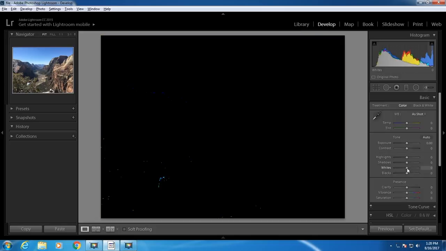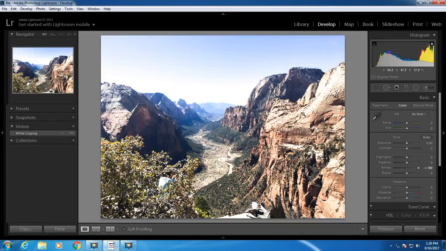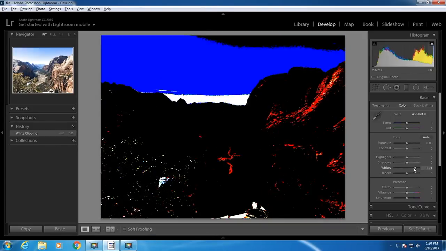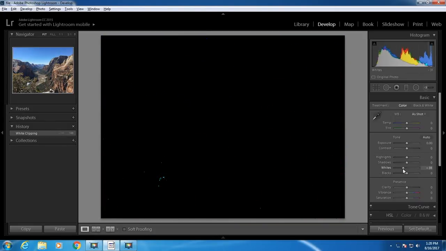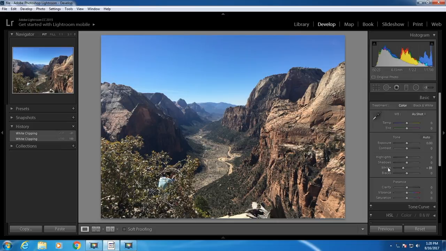If you hold down the Alt button on the slider, a clipping mask will show up, and then you'll start to see the white come through, and you can see this is clipped. There's no detail. So where you want to keep the slider is where there's just a little bit of color showing through. And then you'll want to move on to highlights.